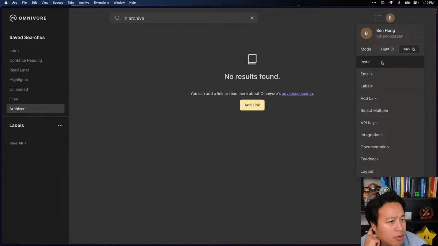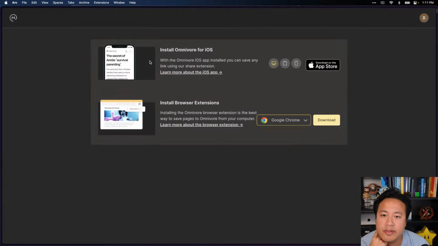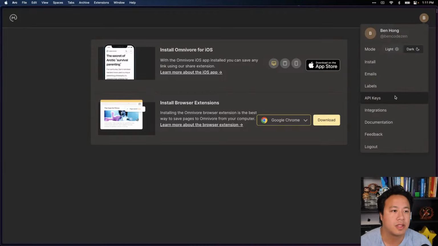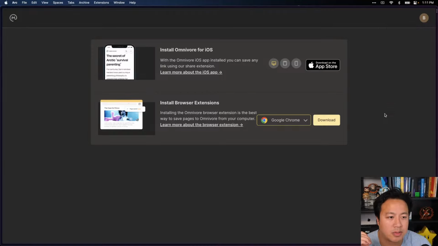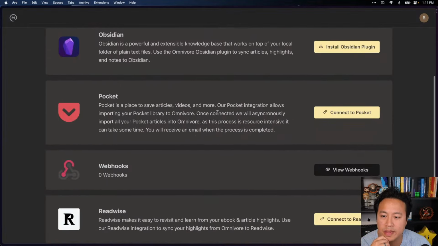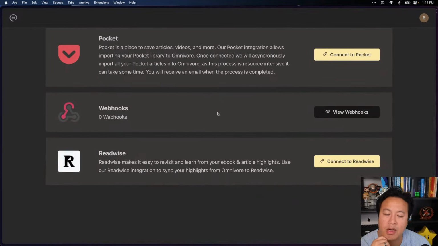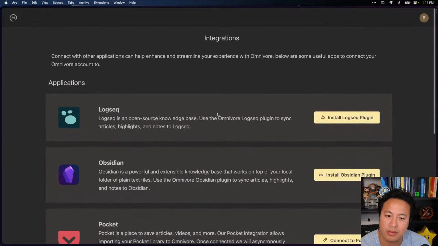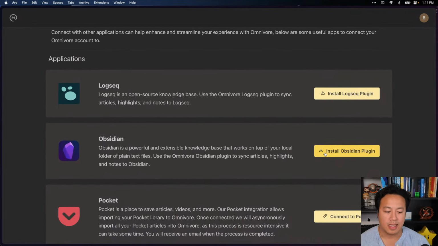All right, so what does it mean by install? So it looks like we have Omnivore for iOS. Okay, that's pretty cool. And we have browser extensions. Okay, good to know on both pieces. Don't want to do that just yet. I'm actually curious what kind of integrations we can have. So you have Logseq, you have Obsidian, and you have Pocket, and you also have Readwise. Oh, that's interesting that Omnivore also connects to Readwise. So why? Okay, let's play around with it.